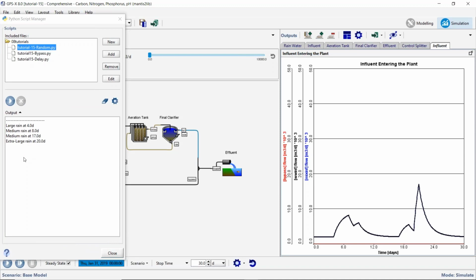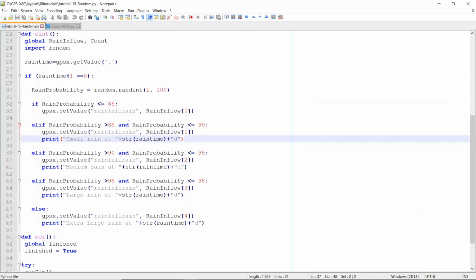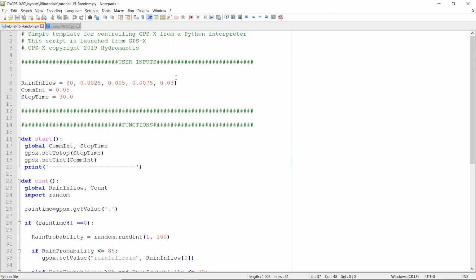And just for fun, I also printed out a little log of all of the rain events that happened. So we got one large event there at 4 days and another one at 8. And then we got an extra large rain event at 20 days there. And the definition of all of those, of course, is in that file. Our extra large rain event was right there.